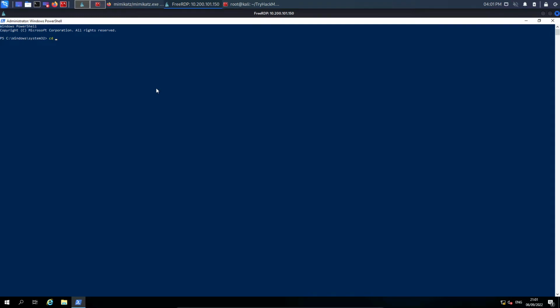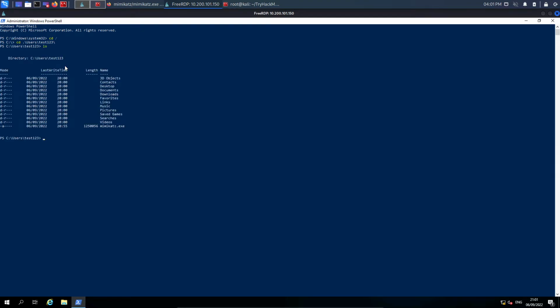Right now I am already administrator, so I'll go into cd users test123. I don't know how to zoom this screen up a little bit, but hoping for the best that you can see this clearly. If I do ls right here, there is Mimikatz. So I will do period slash mimikatz.exe, hit enter, and you can see it loaded successfully without any sort of problems.